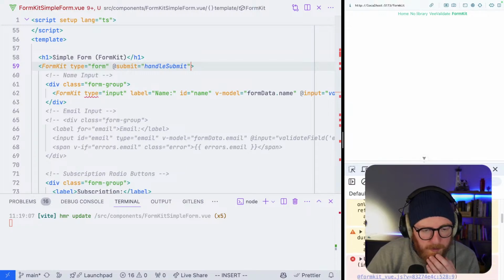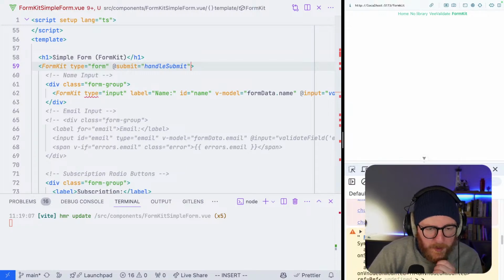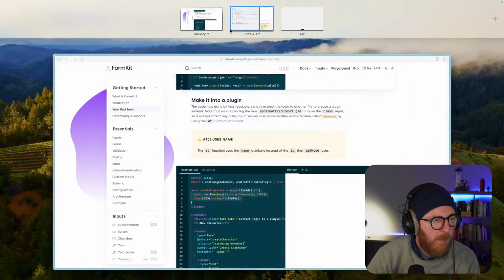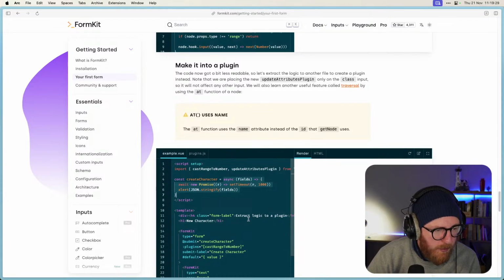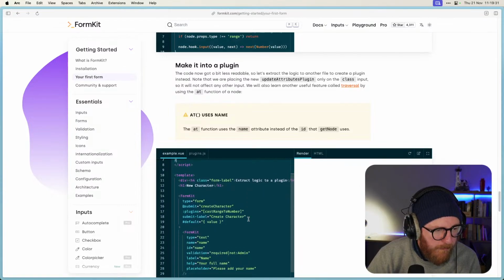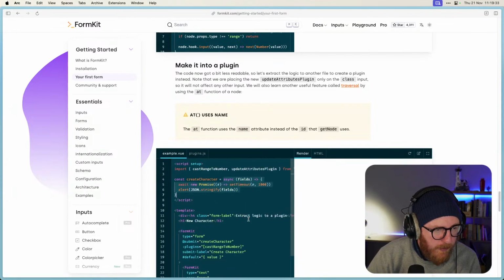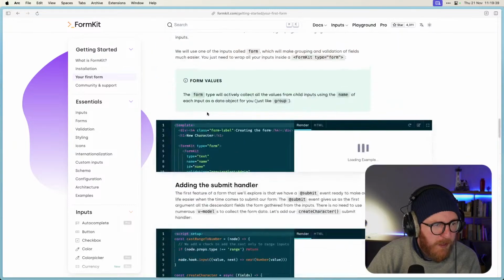Scooby-Dooby-Doo. What's the crack, Jack? FormKit, type equals form, on submit function, handleSubmit. Not a very helpful error message, got an injection. FormKit options not found. FormKit options not found.